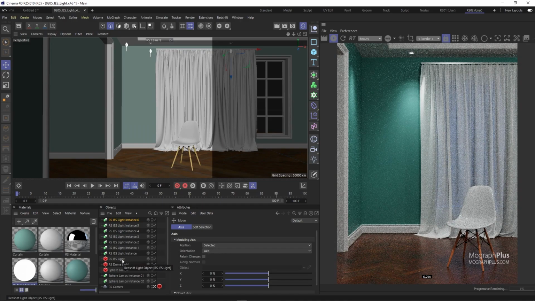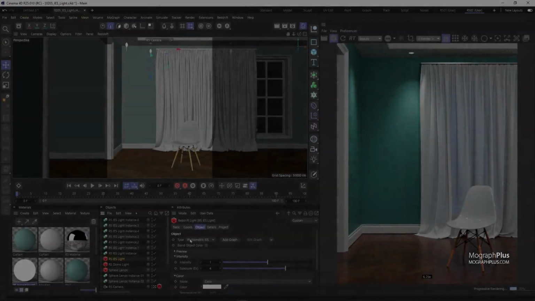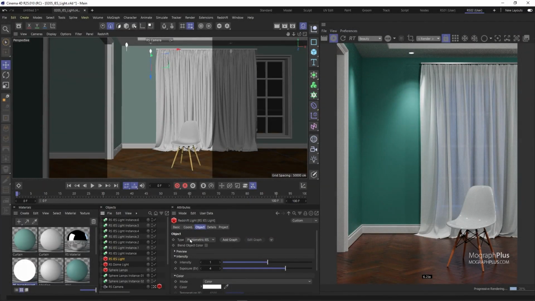Now let's wait a few moments to see what we get. Cool. So in this lesson, we learned about Redshift IES Light. See you in the next one.